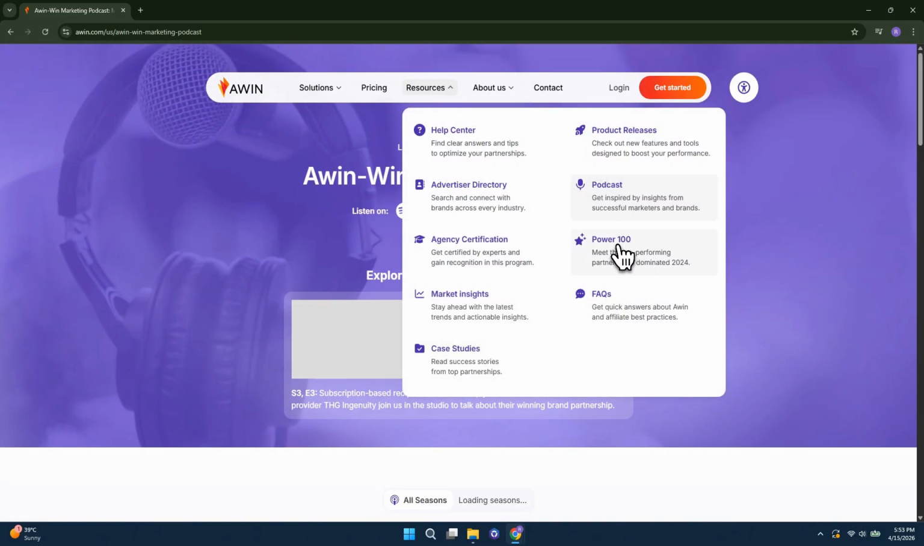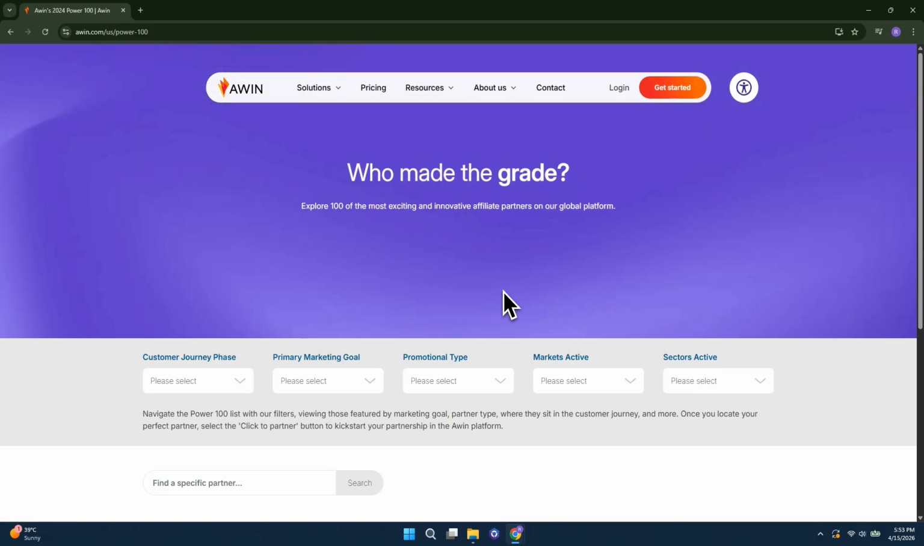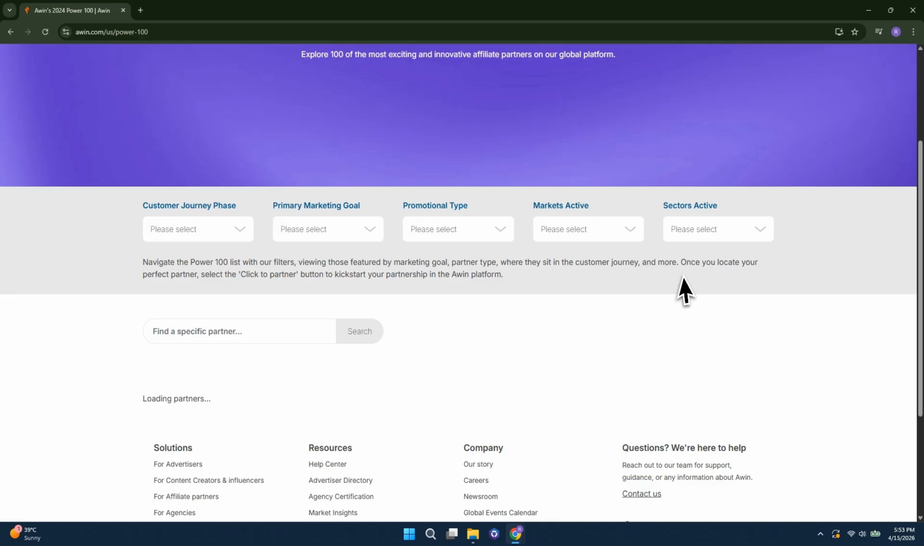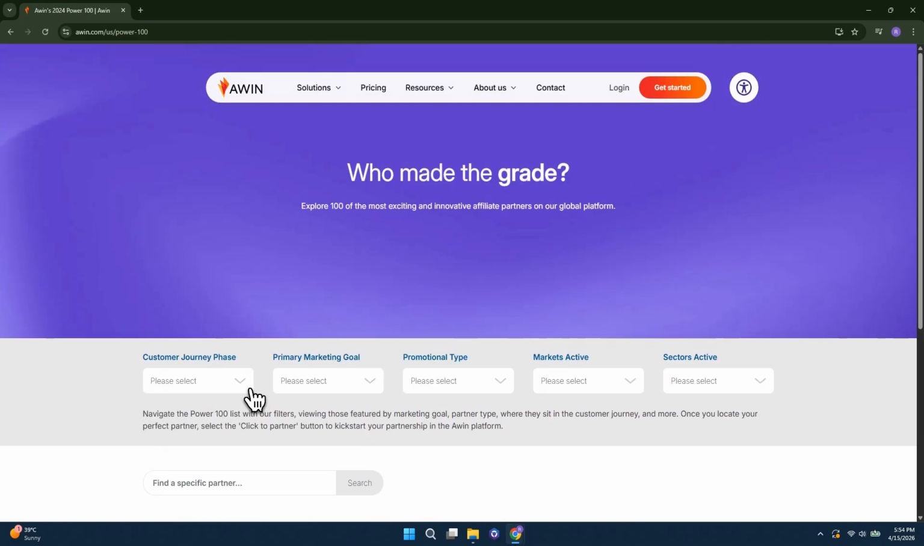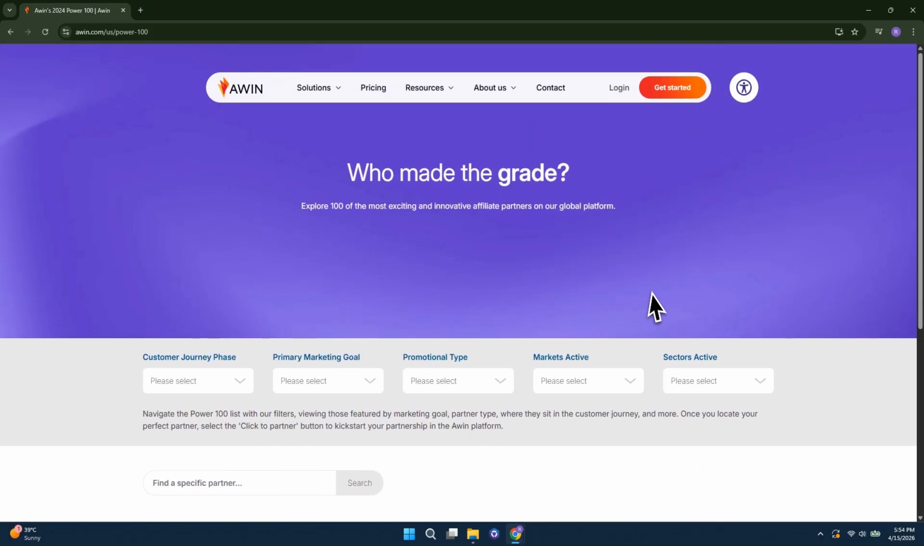Then there is another new feature called Power 100. The Power 100 section of Awin is a curated list that highlights the top-performing advertisers and publishers within the network. It recognizes partners who demonstrate outstanding performance, innovation, and growth in affiliate marketing.